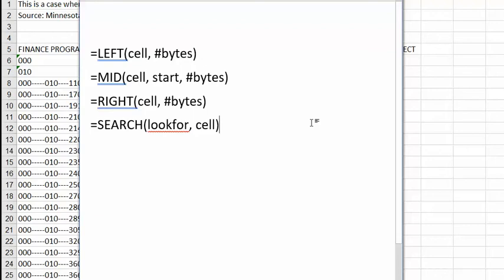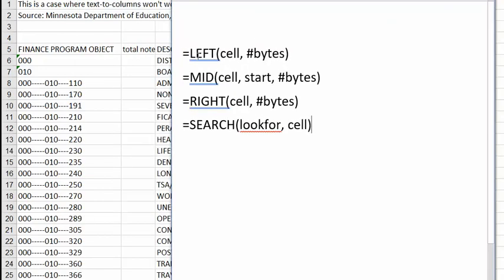There are three main string functions: left, mid, and right. Then there's also a search function, which is super useful when you're dealing with string functions. The left function says start on the very left side of a cell, and then you tell it how many bytes to take in that cell. The right one works basically the same way, only it starts on the right side of the cell. If you need to find something that starts somewhere in the middle, you would use mid, and you would tell it where to start and how many bytes to take.